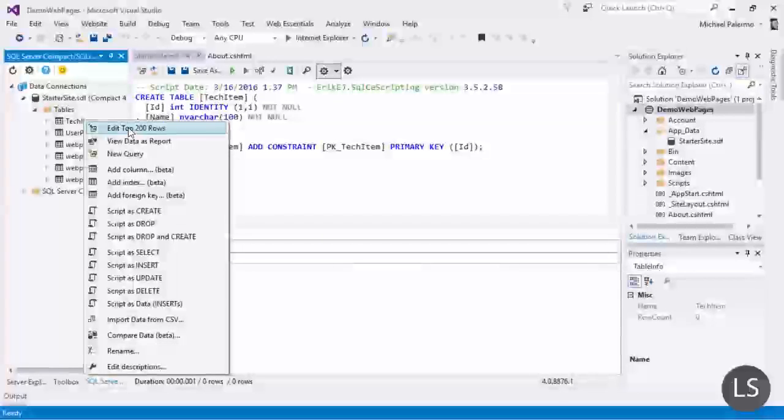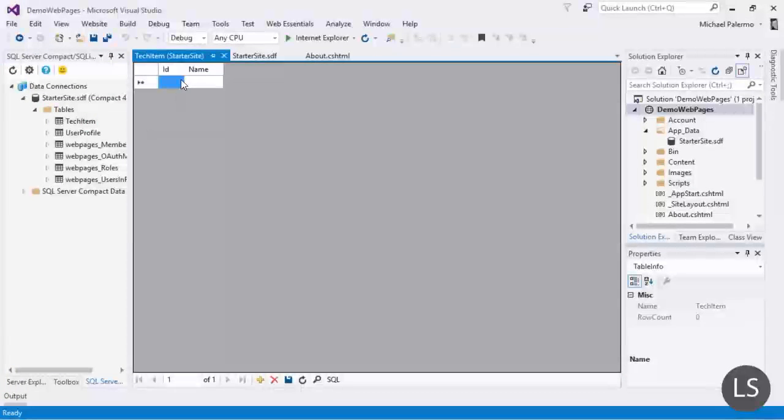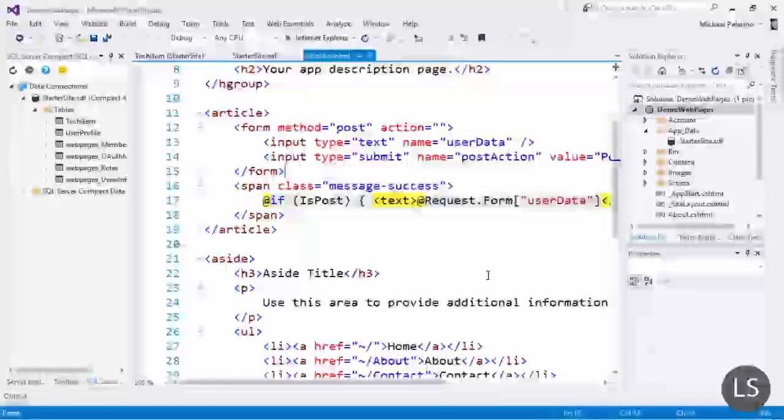And if I wanted to edit the top 200 rows, which basically gives me the empty table, I can add my items here. ASP, ASP.NET, and ASP.NET Core. So with the table created, I can now return to our About CS HTML.